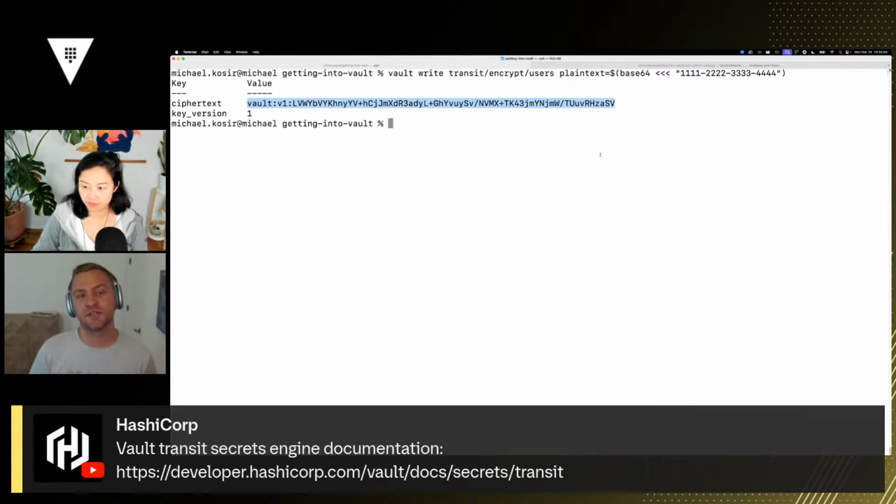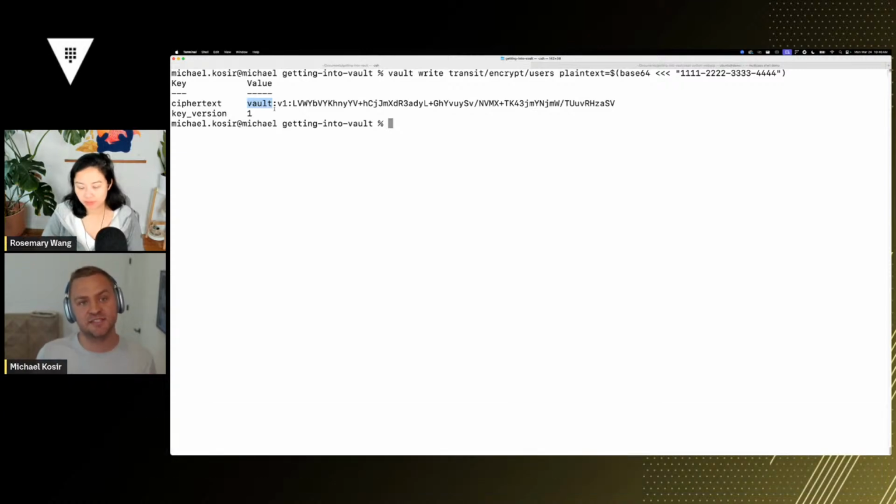And something that I want to call out here is that we can see there's 3 different parts to the ciphertext. The first part tells us that, hey, the ciphertext was encrypted with Vault. So when we go to decrypt the data, we should be using Vault to decrypt it. The second part here is V1, that tells us the key version, which is also down here as well. So we store this whole thing in our database. When we go to decrypt it, we say, hey, it was encrypted with version 1 of the key. So let's use version 1 of the key to decrypt the data.